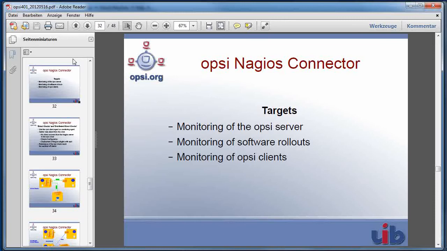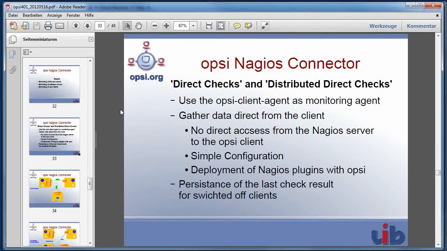In the first part of this video we talked about the targets of the opsi-Nagios connector and discussed the monitoring of the opsi server and the monitoring of the software rollouts which are done by your opsi server. In this part we will talk about the possibility to integrate your opsi clients in your Nagios monitoring, and this is done by so-called direct checks or distributed direct checks.